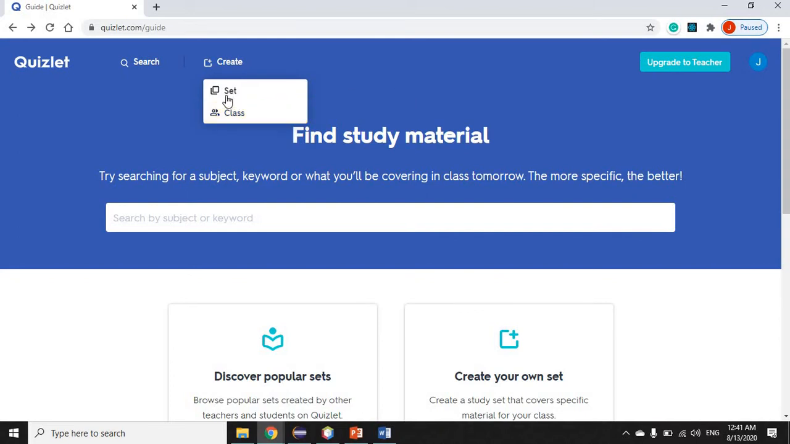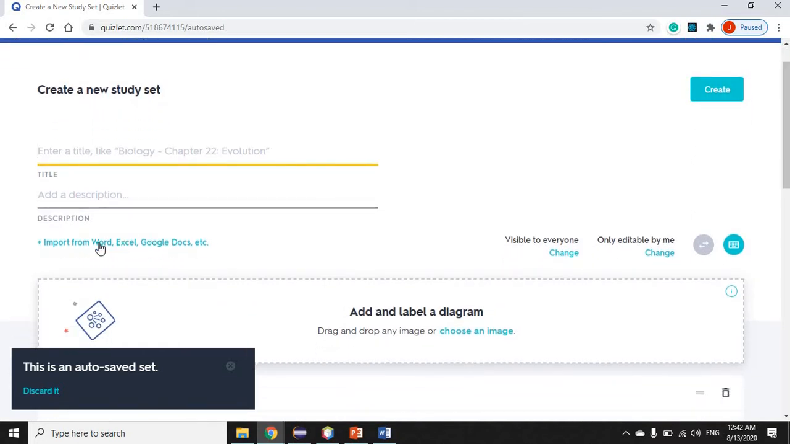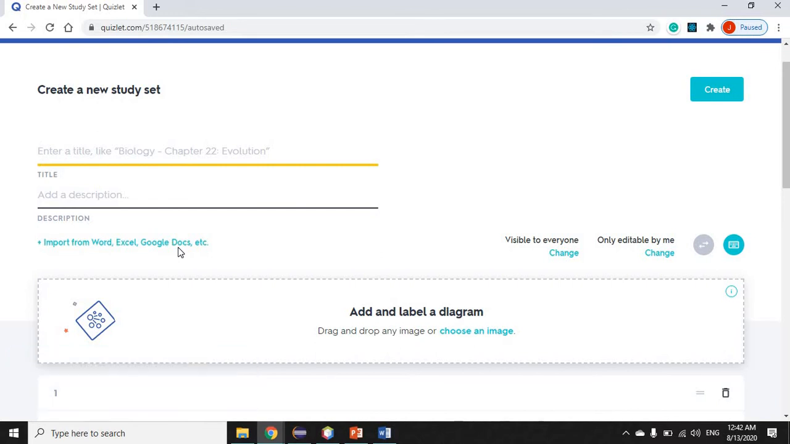All right, so let's get started with creating the set. Now, when you're creating a study set in Quizlet, you must enter a title. You will also enter a description for your study set. You can also import questions from Microsoft Word, Microsoft Excel, Google Docs, and so forth.